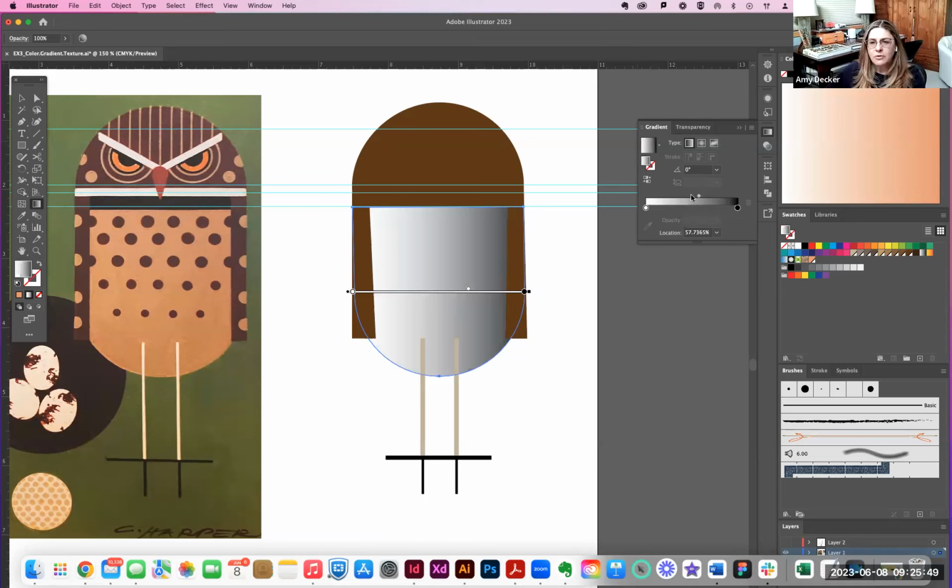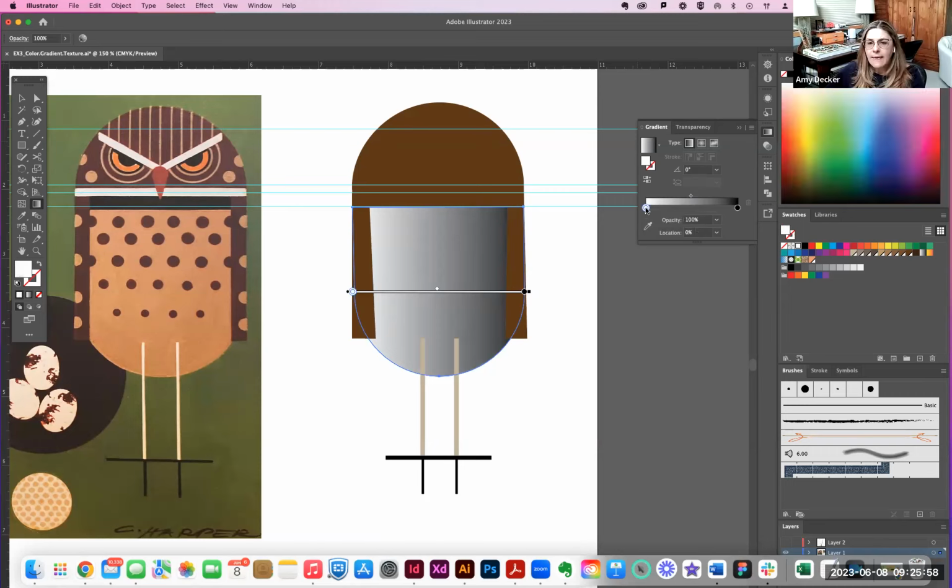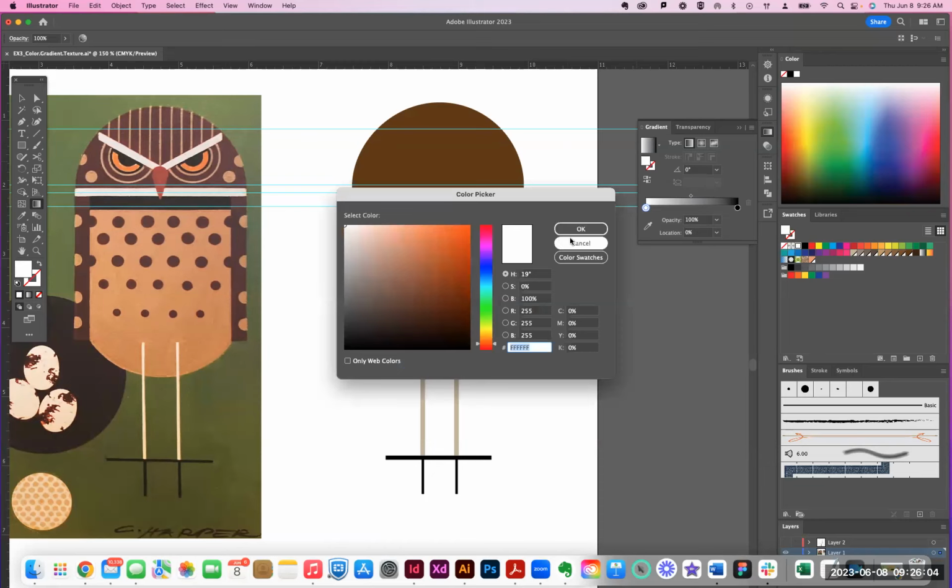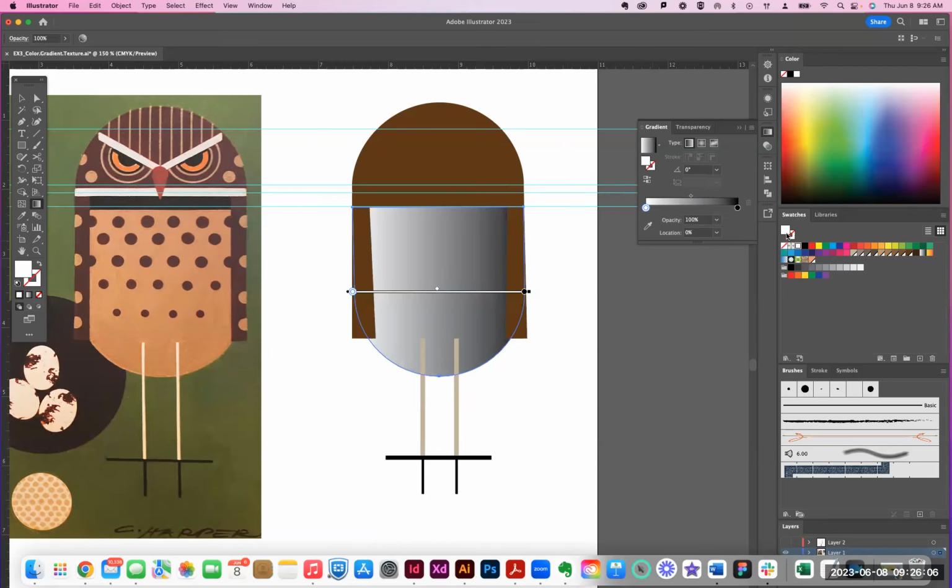I'm guessing at this point, all of you have used the gradation tool at some point. So a couple things to think about: I want to have one side, this side here, have no fill. So I'm going to choose no fill, select it, and choose no fill.